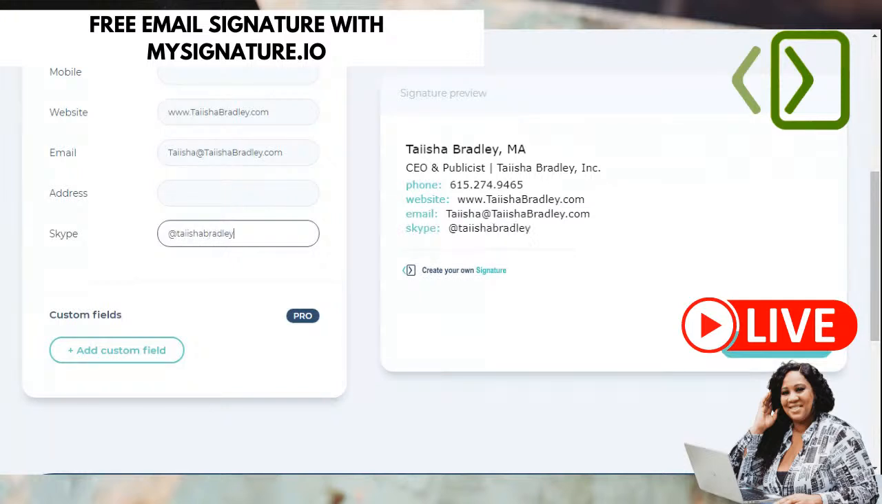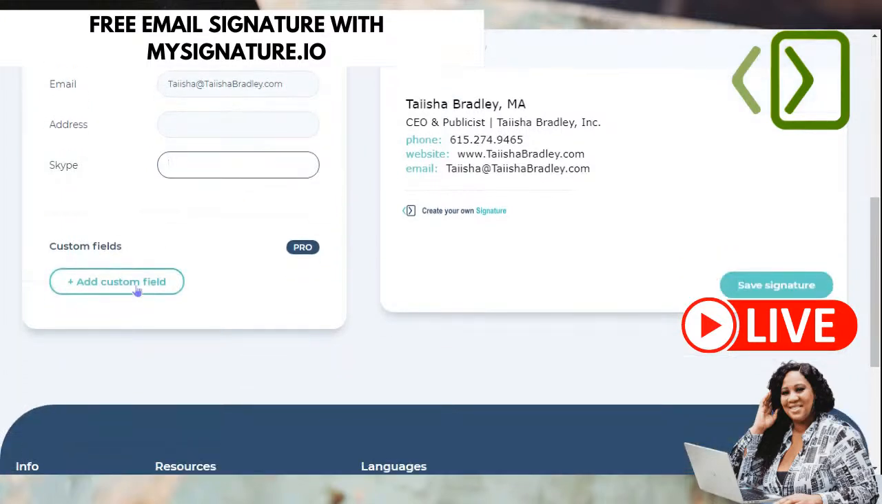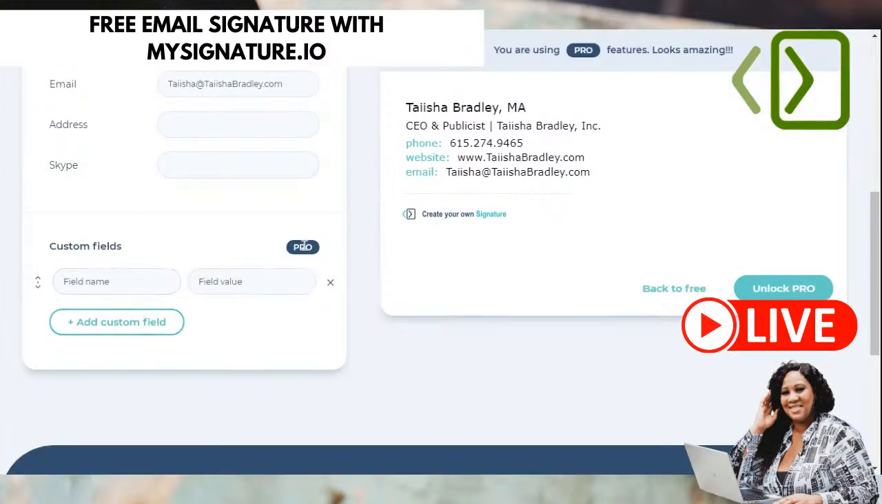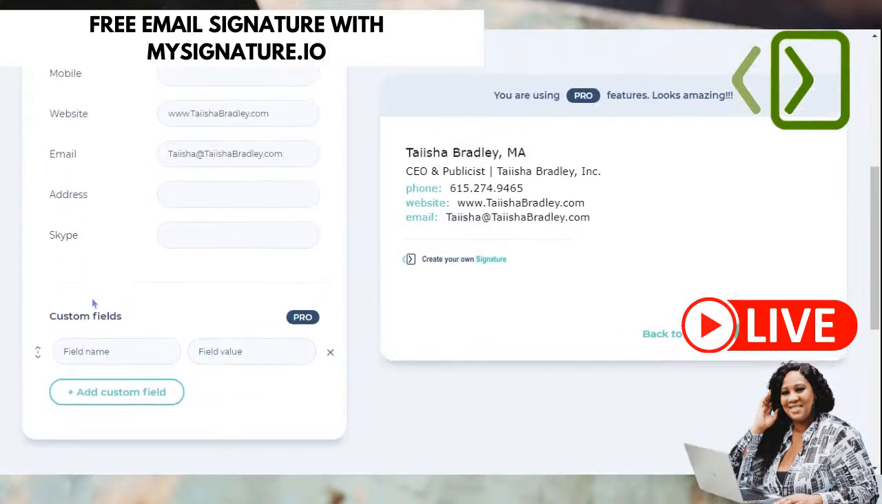I don't Skype that much, but this is going to automatically be Skype. This is not going to let you change that right away. So if you don't use Skype, just leave this blank. And if you see how I deleted that, it takes it away. There are custom fields that you can add, but they are part of the Pro plan where you have to pay. And so you can create custom fields to add here as well.